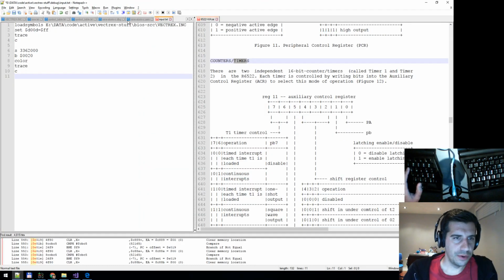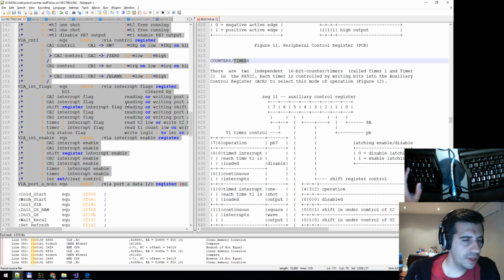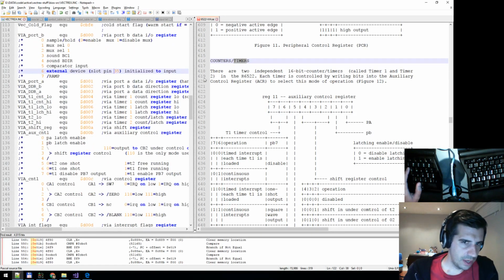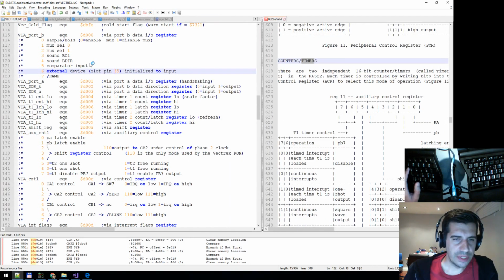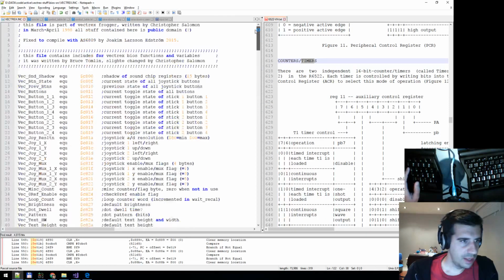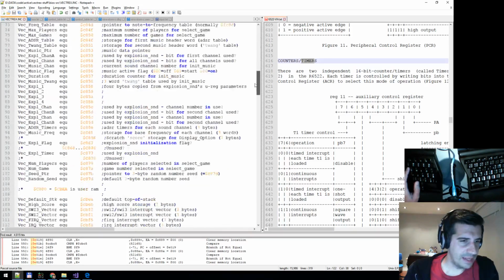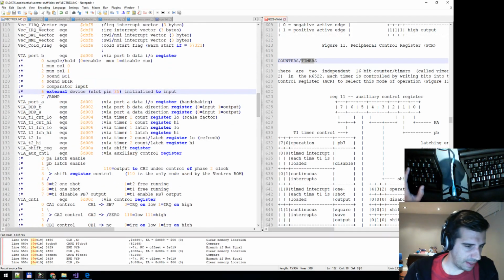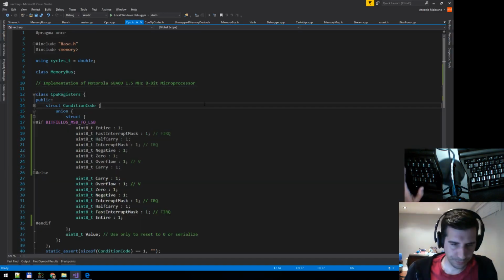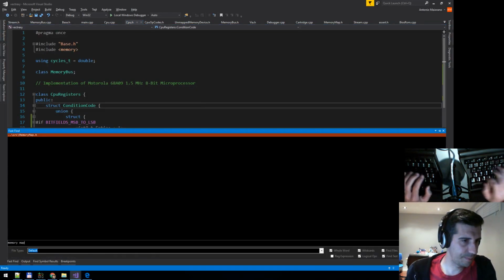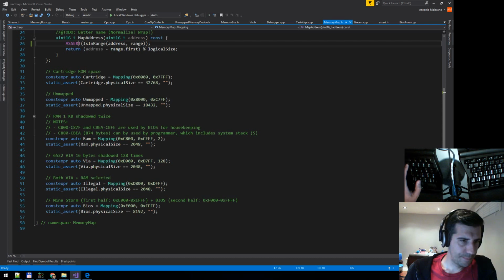Now, what do I know? I have this information. The BIOS was disassembled by someone, Christopher Salomon, and then later on by a few other people. I know that if we look at the memory map, the VIA here is 16 bytes shadowed 128 times.